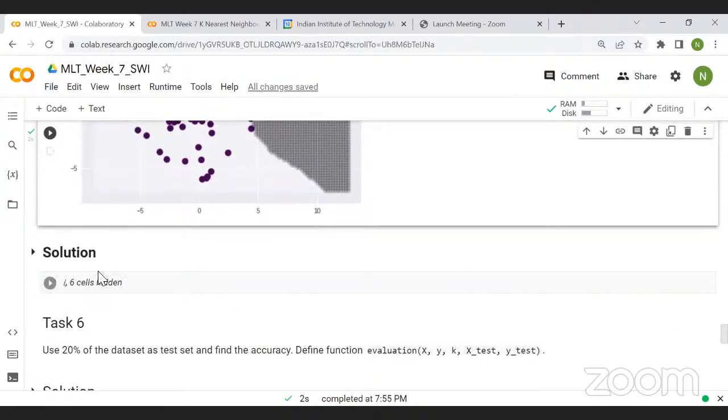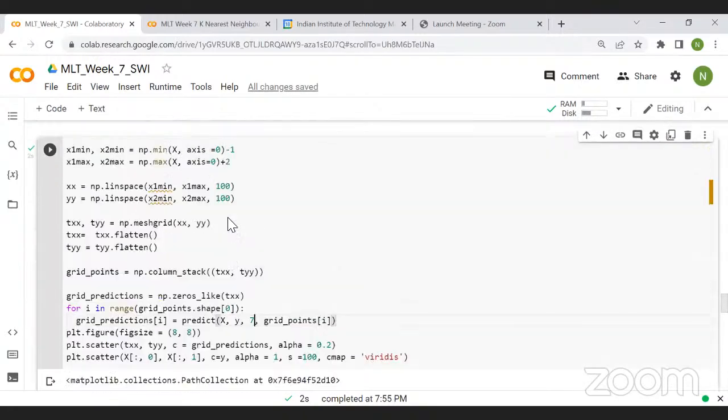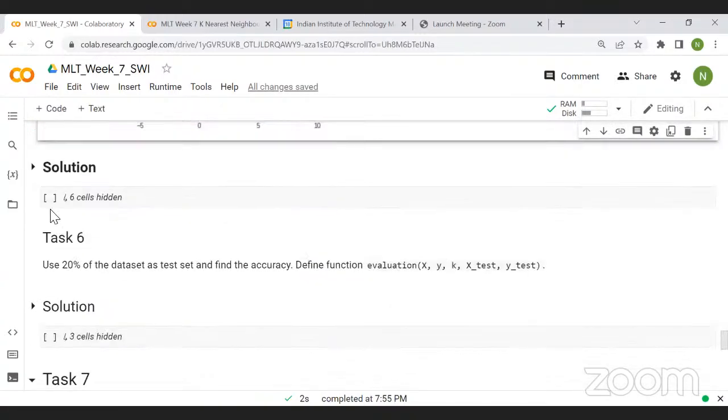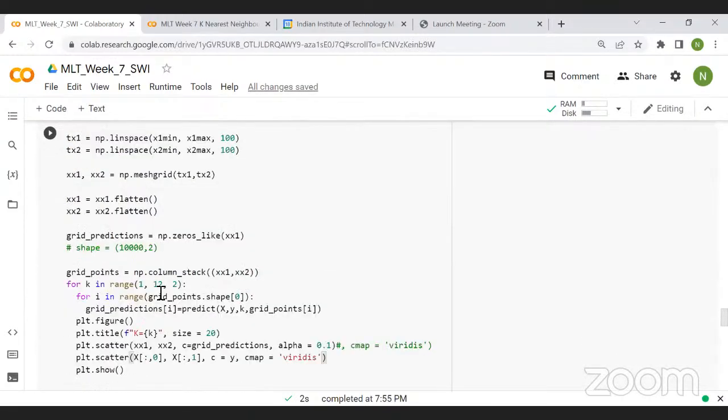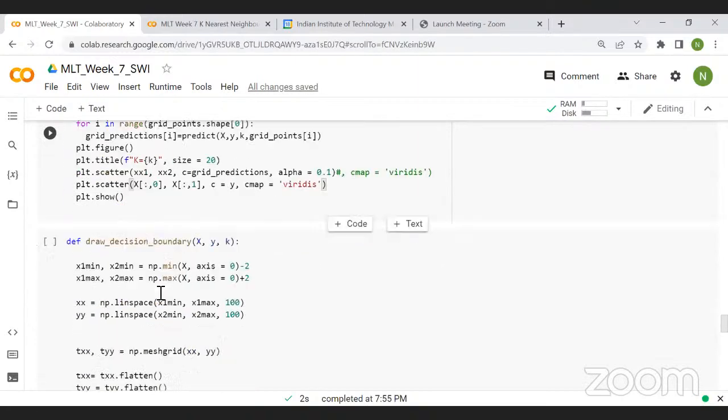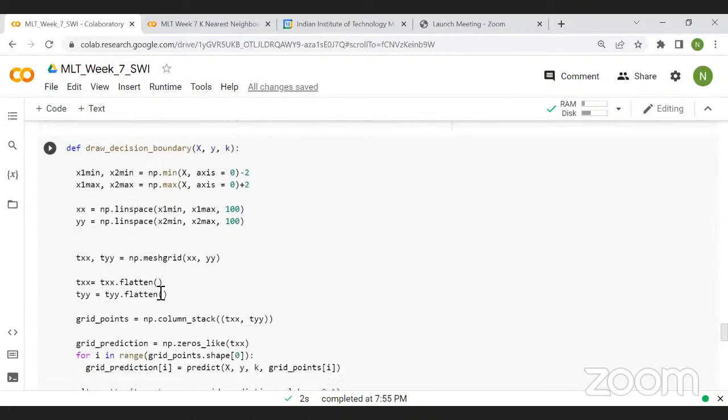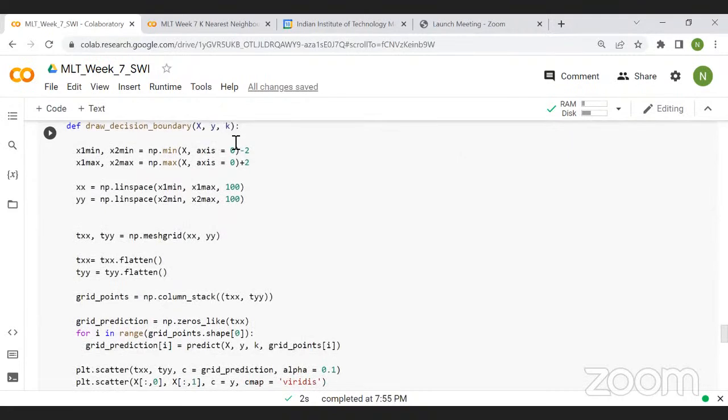So before going to that, I can define the next function as well. Draw decision boundary, that I'm going to do. So I can go through the code. Okay, so this is all done. Yeah. So same kind of thing I will do here. But in general, I will set K here.